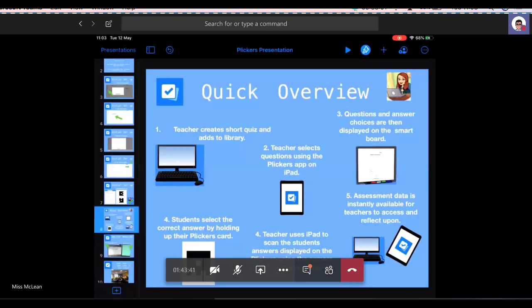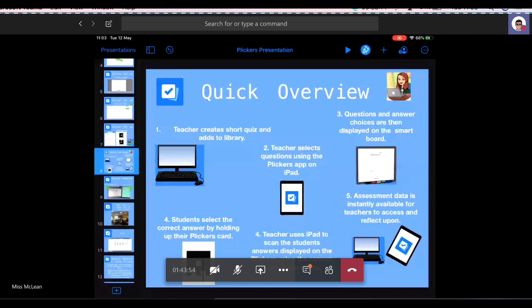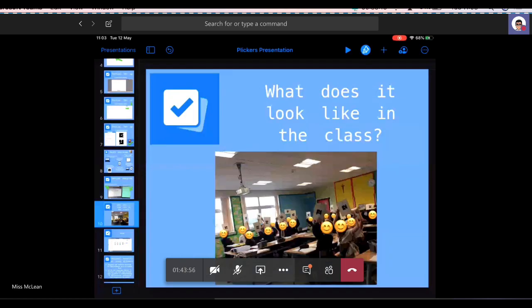So the children will be holding up their Plickers cards, I'll scan them, and then the final step is for me to reflect upon that data and, as I said, inform my next steps for my teaching. What does it look like in the class? There you can see the children all holding up those cards. That's the only resource they need. They don't need any devices whatsoever.